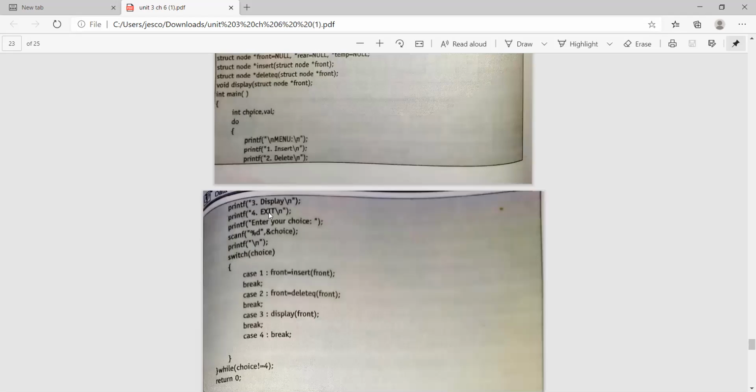First of all, at the initial stage, the front is null, the rear is null, and the temporary element is also null. Then struct node pointer insert, struct node front; for insertion we have to give the node, for deletion we have to give the node, that is struct node pointer front, and for display also struct node pointer front, which means from front we will insert the element, delete the element, and display the element. Again we have to take a choice from the user.